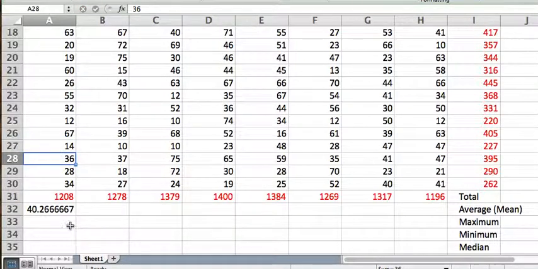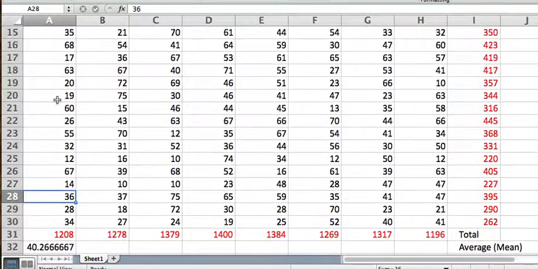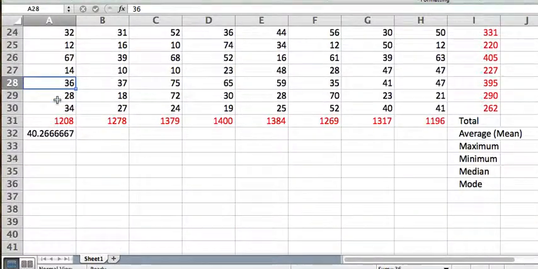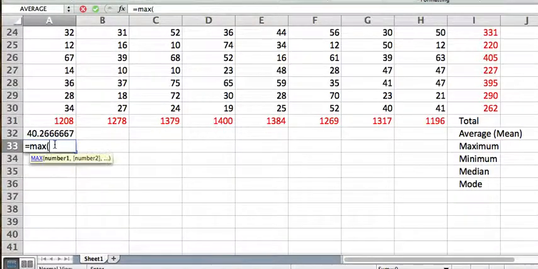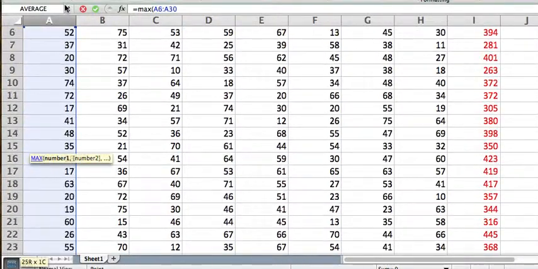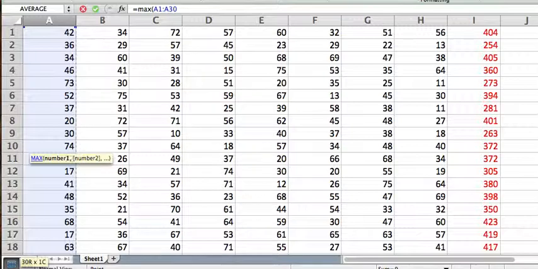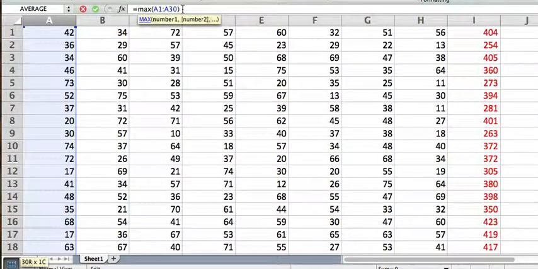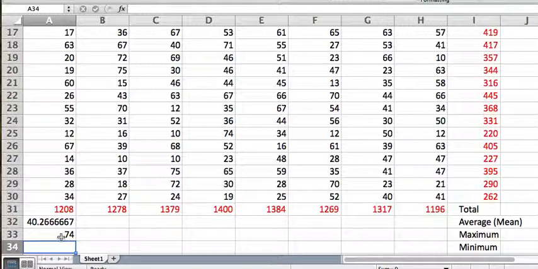Okay, now I want to go and find what is the highest number in this column from 1 to 30. If it's just simple numbers like these, it's probably not so hard to find it, but if I've got thousands of numbers, it might be a little bit harder to find the highest number, and I can easily overlook one. The formula for maximum is equals MAX, open bracket, the selection from A1 up to A30, and you can see it up here. I close my bracket and I press enter, and there's my highest number.